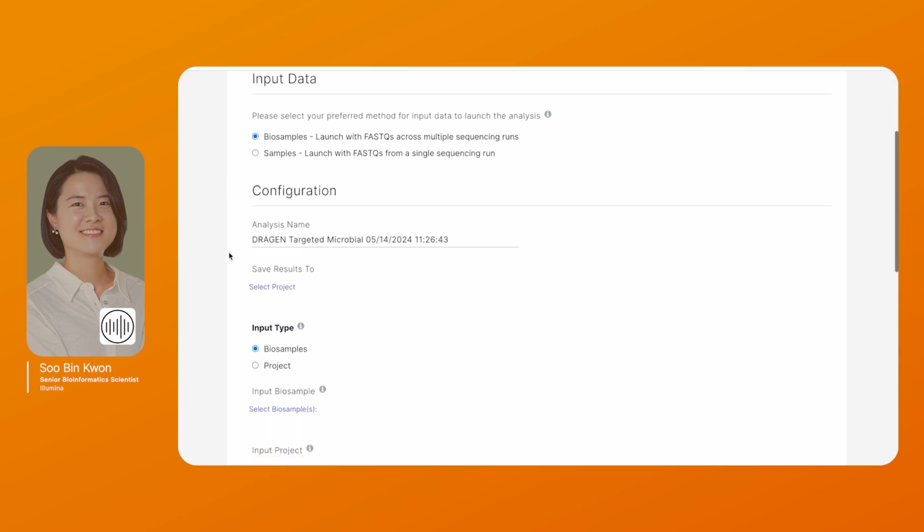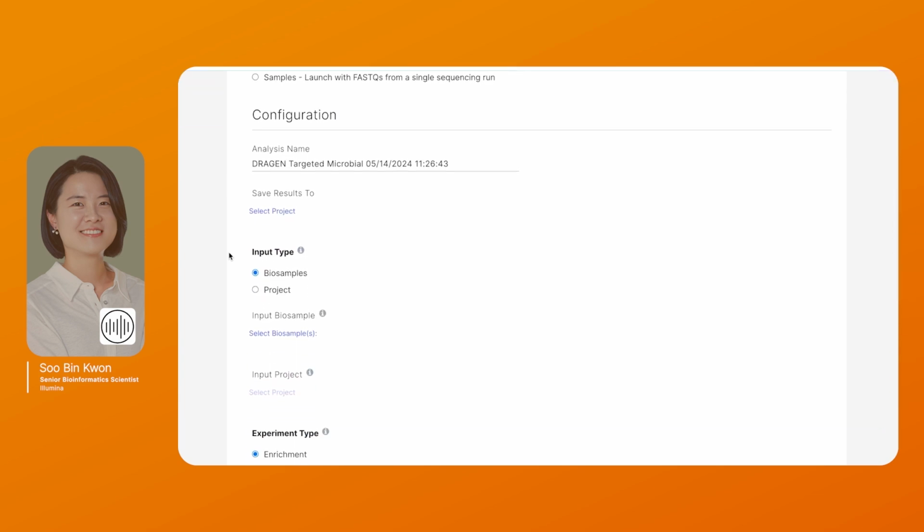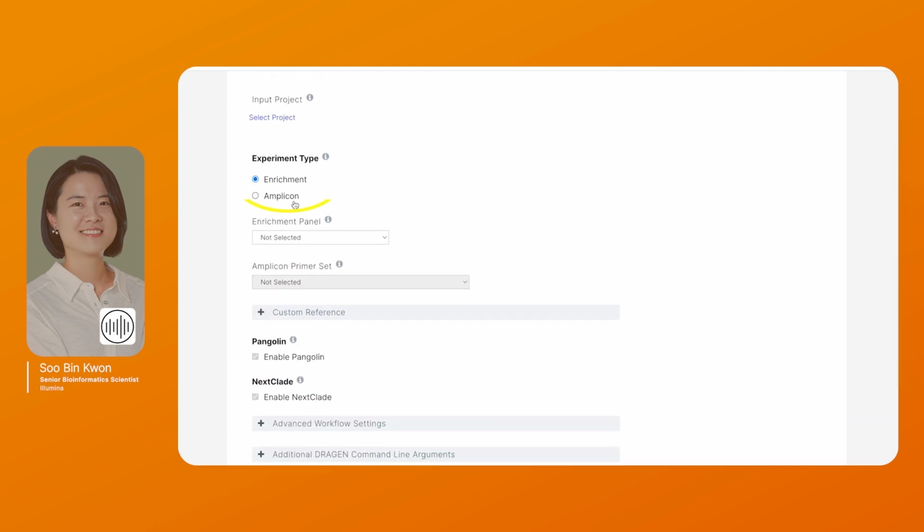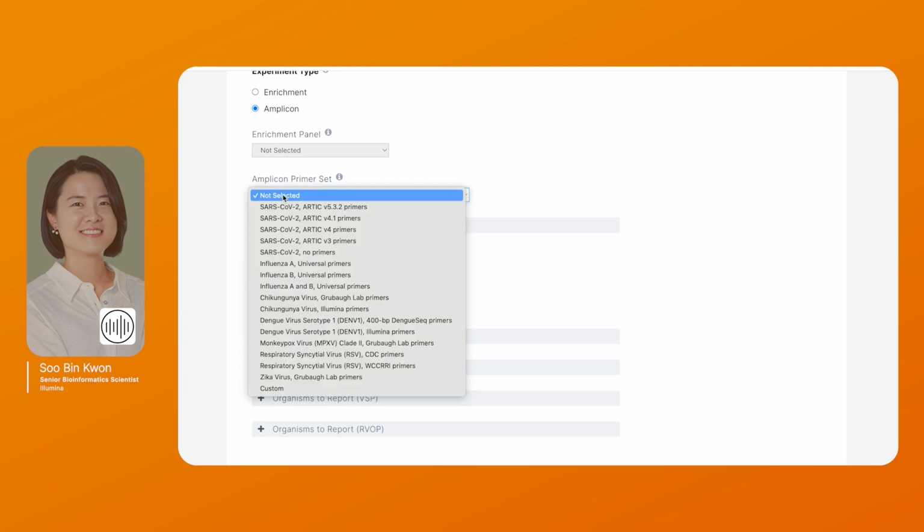First, to provide the input FASTQs, you either select individual input biosamples or a single input project. If you select an input project, the analysis will be launched for all samples in that project. For IMAP, select amplicon as your experiment type, which allows you to open up this drop-down menu and choose your amplicon primer set of interest. Reference files for these are preloaded onto the app, so you don't have to provide your own reference files.